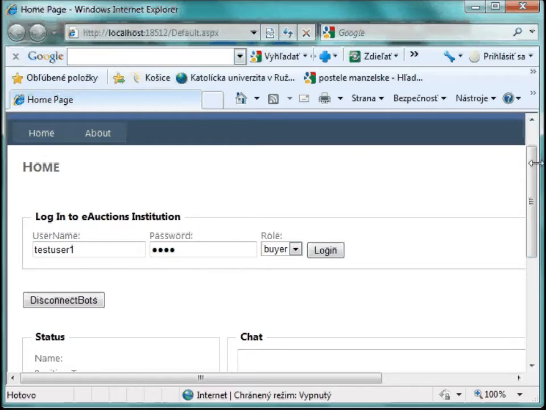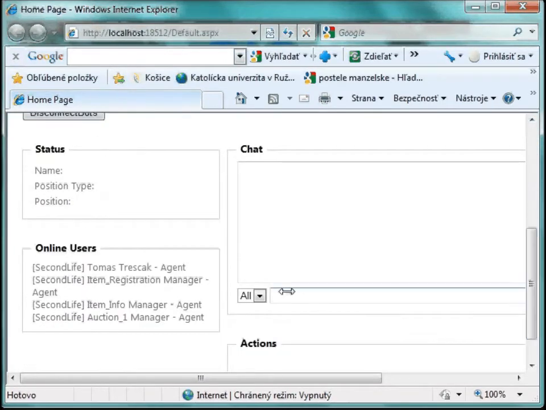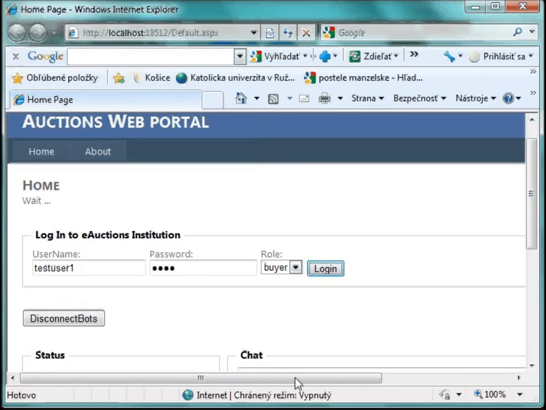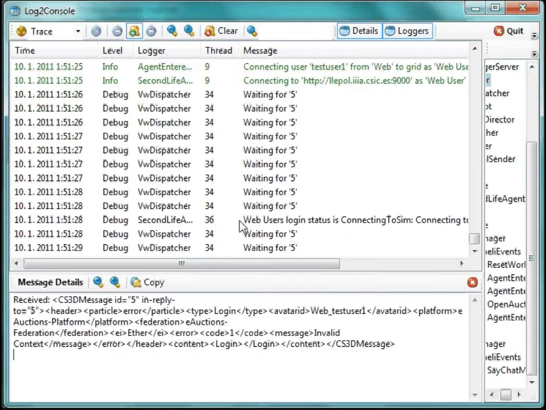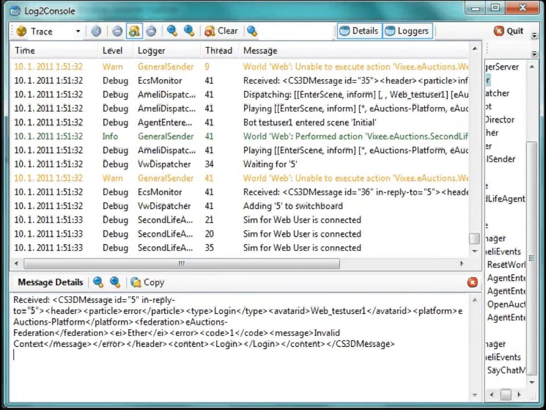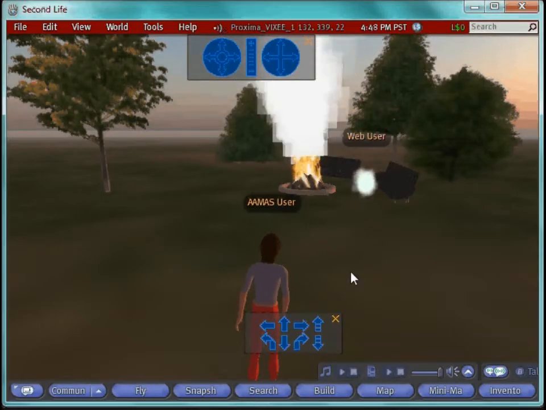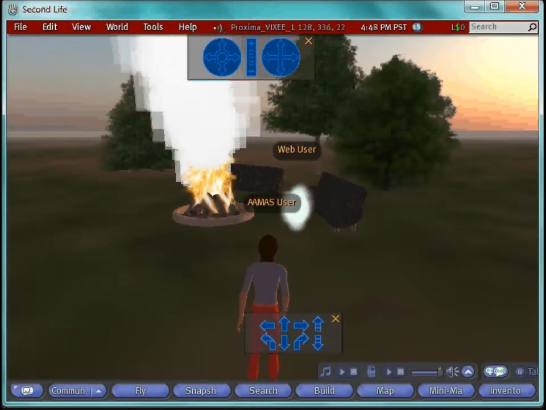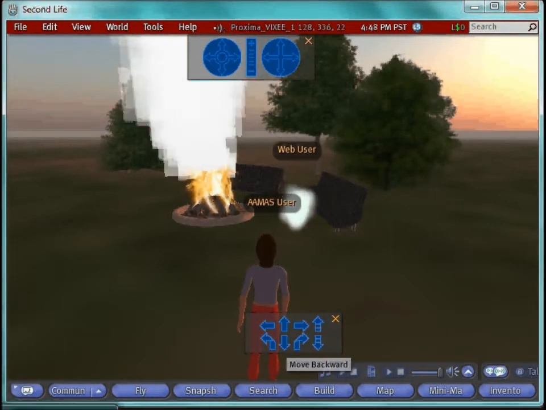We see the list of currently online users. We see that it's basically just software agents, and everything else is currently empty. So we try to log into our system. We see a bunch of messages arriving in our middleware, and when we take a look back in our viewer, we see that the web user has arrived into our system. When we take a look in the explorer, we suddenly see we have no messages.